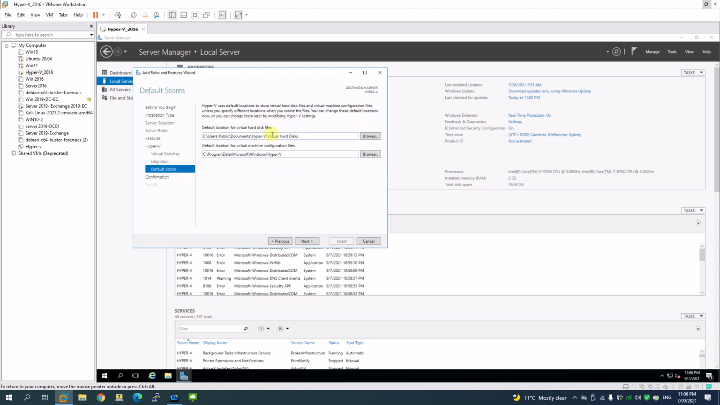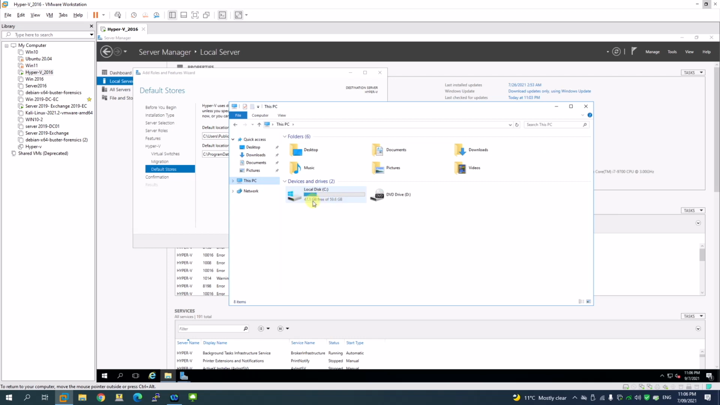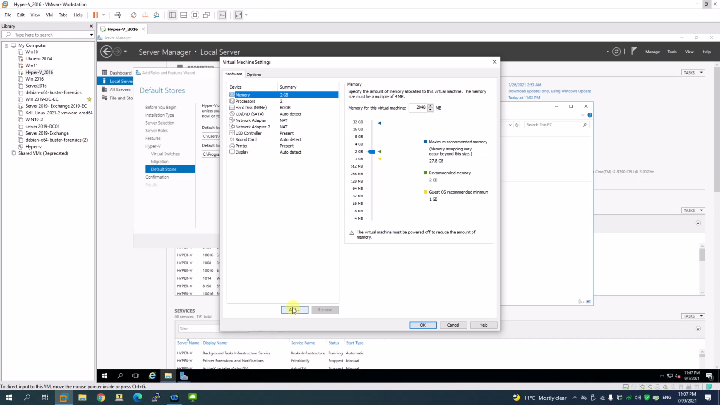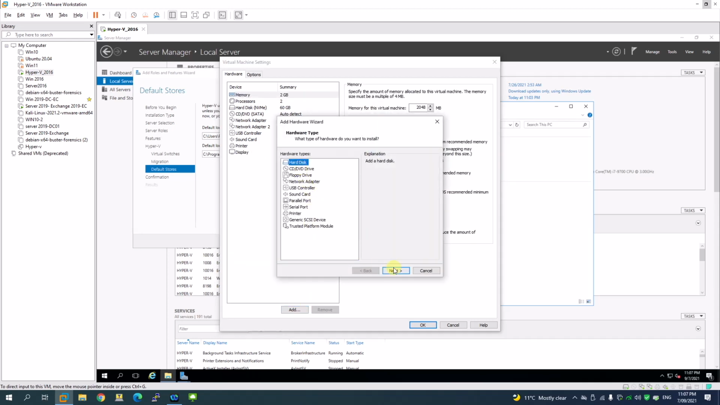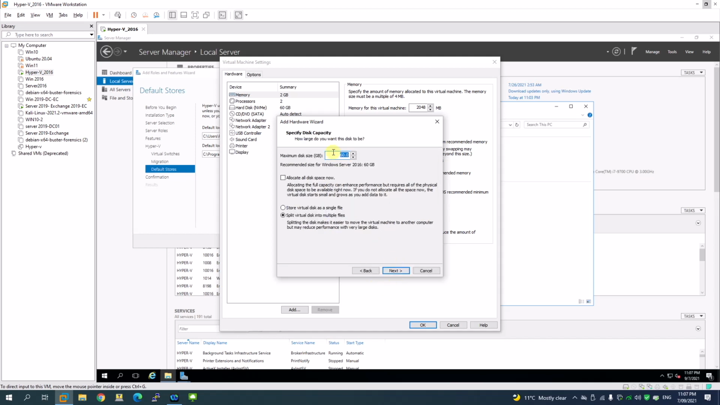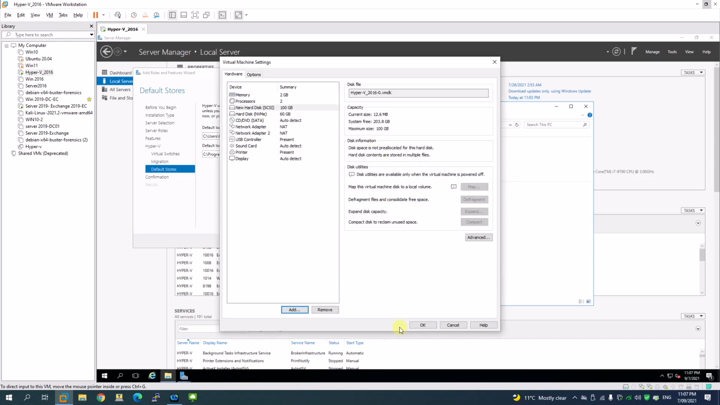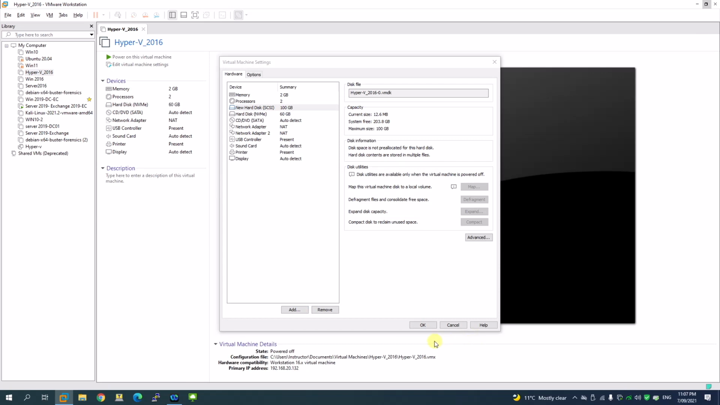So this is where it's going to save all the virtual machine hard drives. And you can see this machine has got only one disk, which is only the C drive. What I can do is add a second hard drive here. So on that disk, I can save all the virtual machines' hard disks. So let's create a new virtual disk. Let's say 100 GB, so that I can have multiple virtual machines. Finish. So the second hard disk is installed, right?